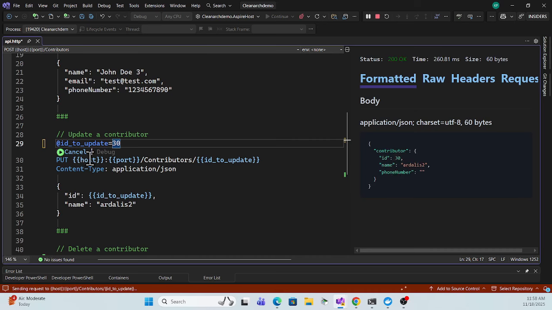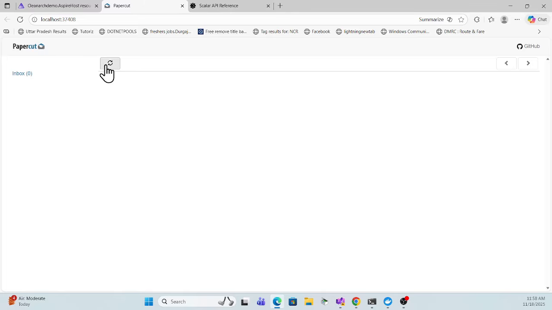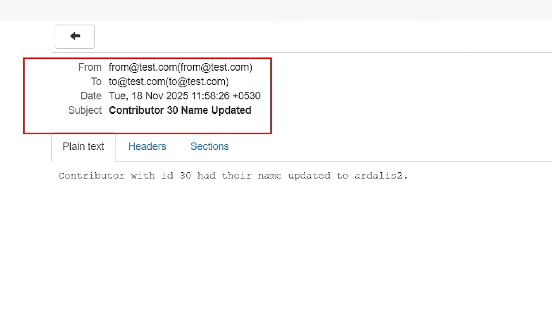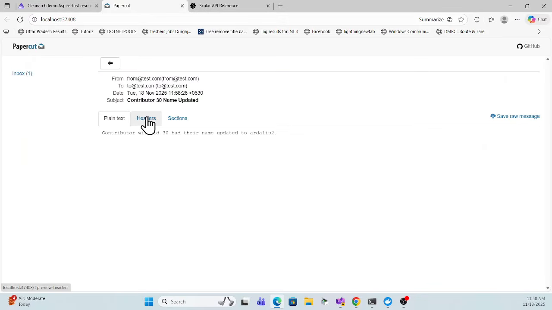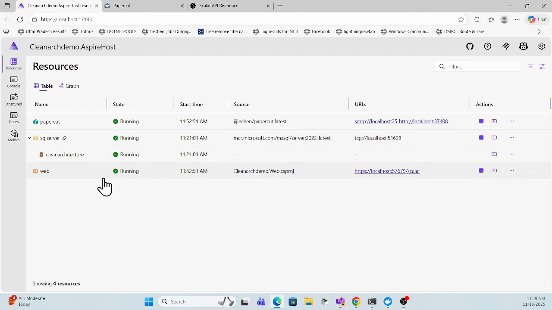If I send it, now see, the mail has been updated. Once you update it, if you go back to the mail trigger and refresh, see, this is Papercut mail as an SMTP server. Here we have contribute 30 name update, and whatever you update, you are able to see all that information over here. This is the header, this is the section, and if you want to save, you can download it as well.